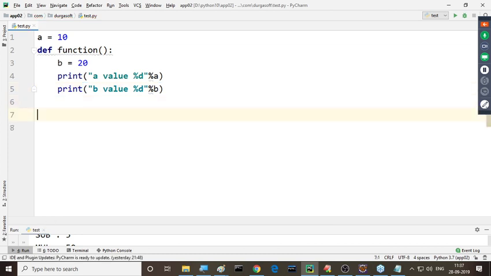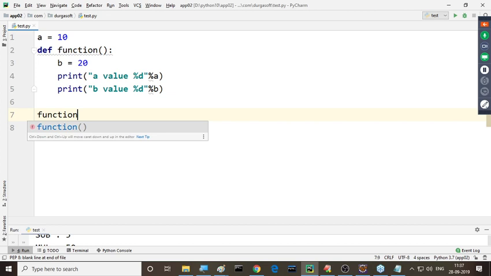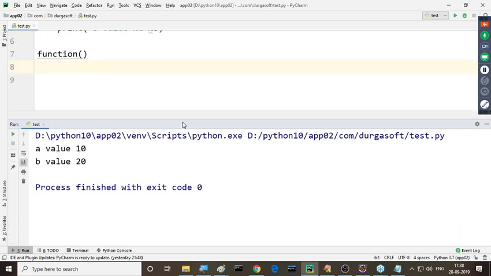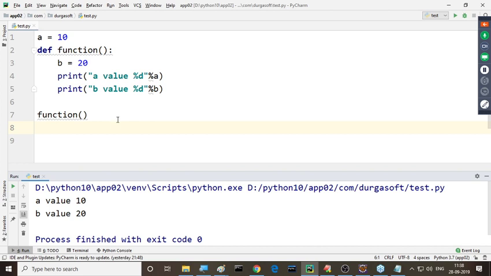Right. Now tell me, if I call the function, will I get output? No. Which output are we able to get? 10, no, 20. Are we able to get output or not? A value 10, B value 20. That's okay. Up to this, I'm not having any problem.